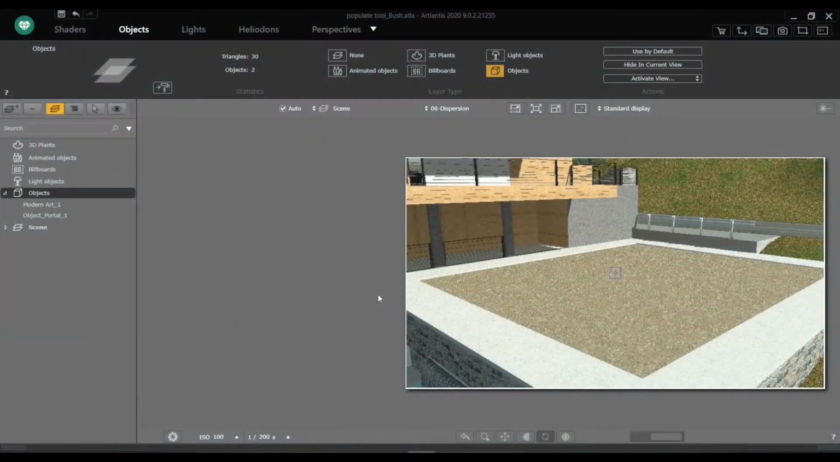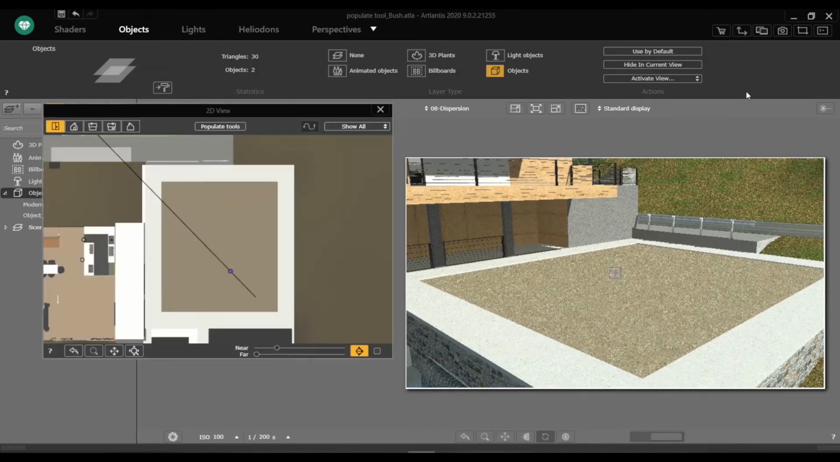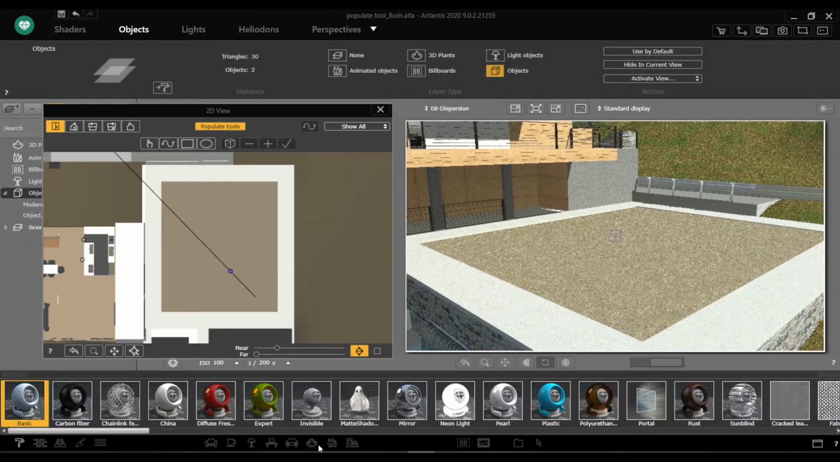Blanket a predefined area with a selection of 3D objects like vegetation with the Artlantis Populate tool. Open the 2D wheel. Activate the Populate tool. Scroll down the list of options and choose from among the many icons.